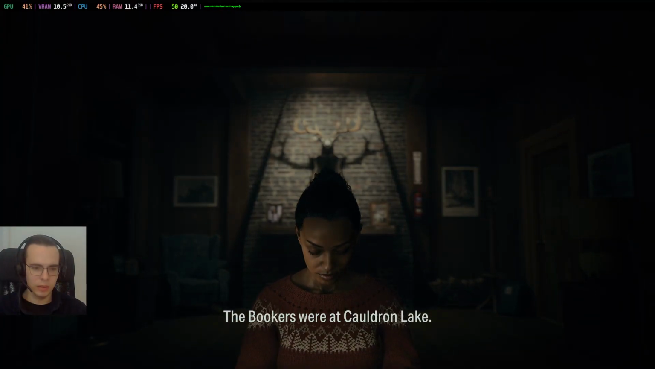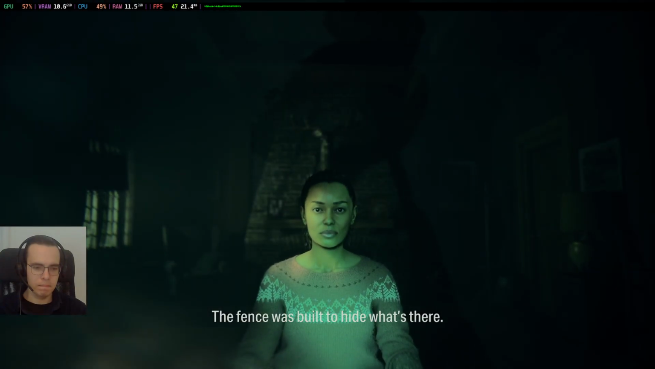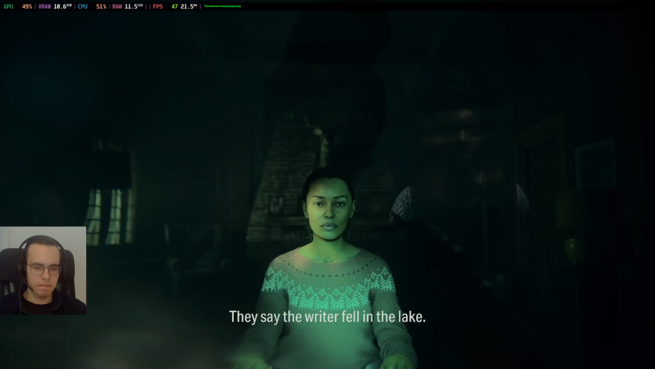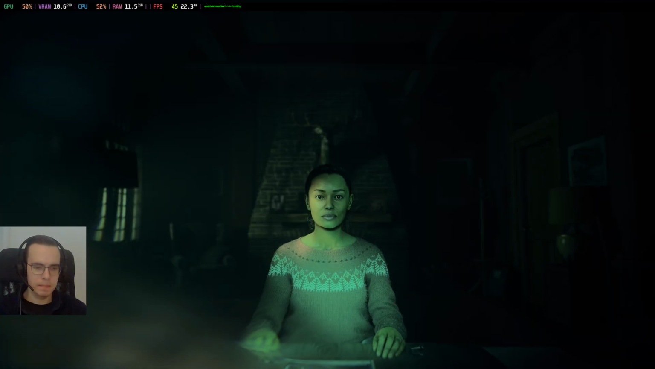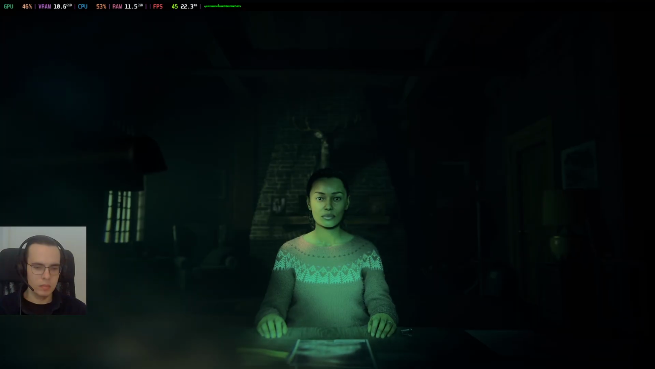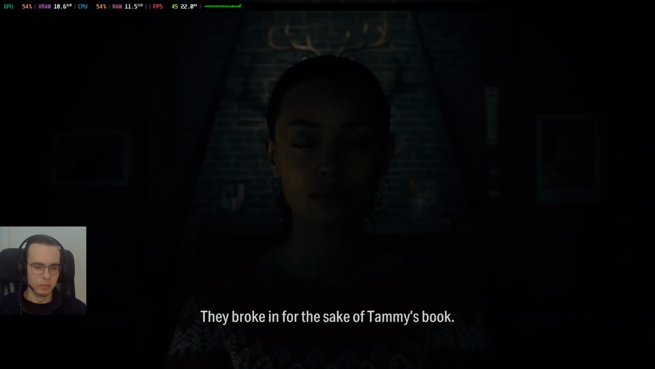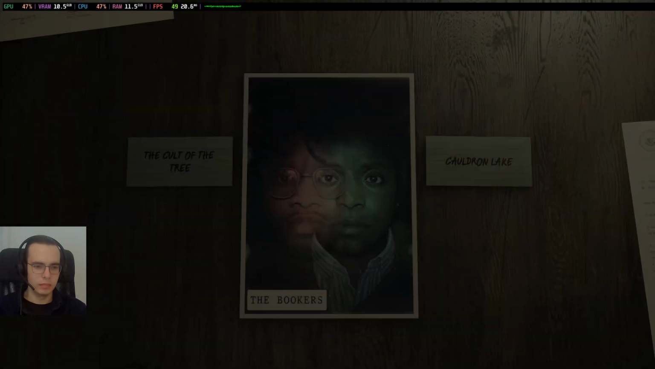The Bookers were at Cauldron Lake. Why? The fence was built to hide what's there. They say the writer fell in the lake. Private party. No trespassing. My book has questions. Past the bolt cutters. They broke in for the sake of Tammy's book. Nothing to do with the murder. They were telling the truth.